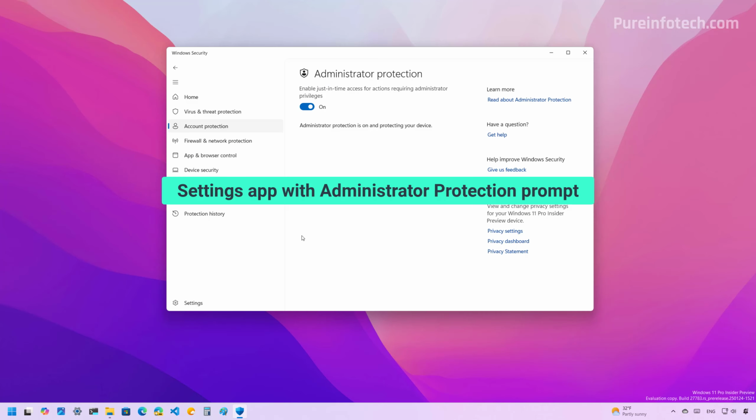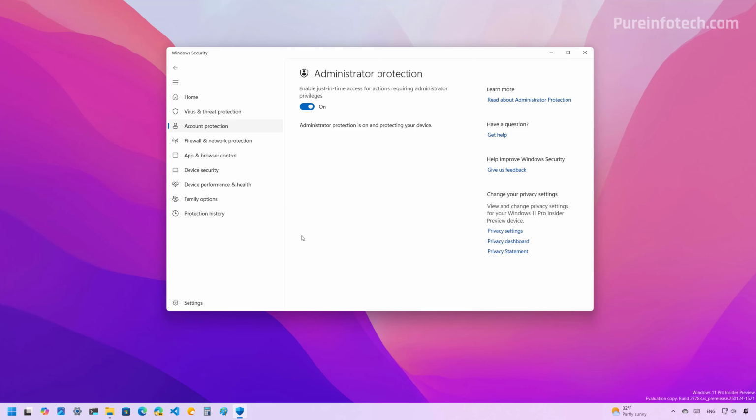Microsoft recently introduced the Administrator Protection feature to add an extra layer of security when running apps that require elevation. I do have a video explaining and showing you how to enable and disable this feature, so check the video description to get the link to that video. But how does this relate to what's new for the Canary channel?